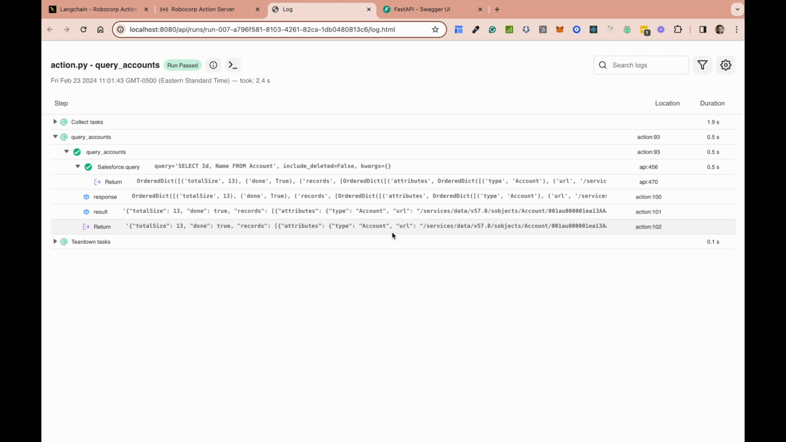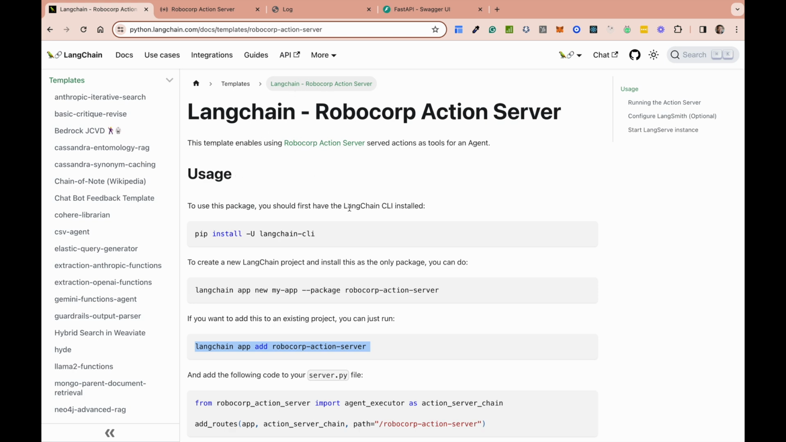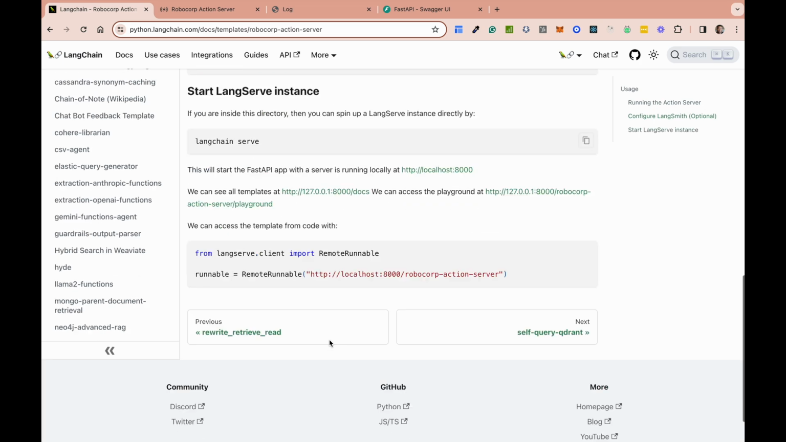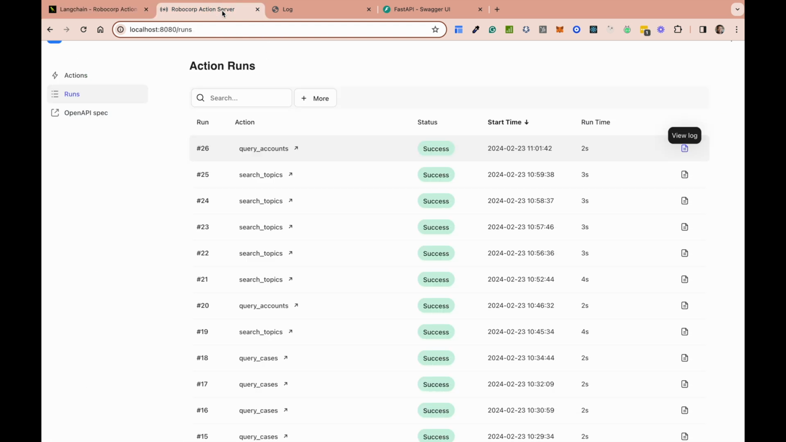So this Robocorp Action Server really is a framework that makes it much, much easier for you to be production ready for tool deployment. I'm going to be showing you exactly how it works and also how you can set this up. I'm going to put the link in the description. It's pretty easy to set up, and this is the set of actions that you need to take. We're just going to walk through that. I'm going to show you my own code and how it works. So let's see an example of how this works.